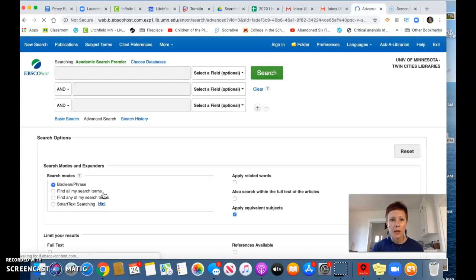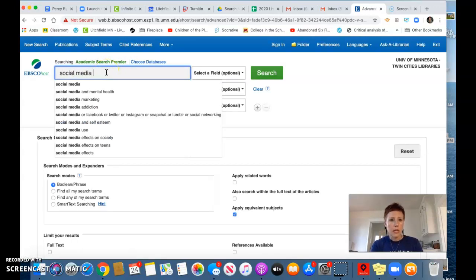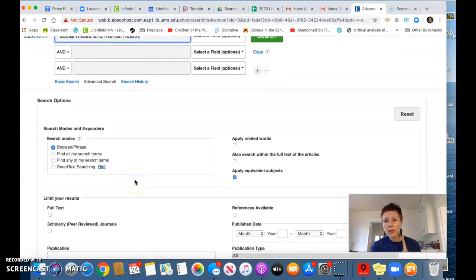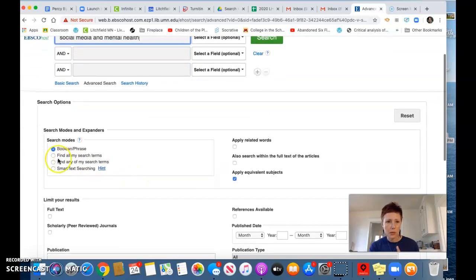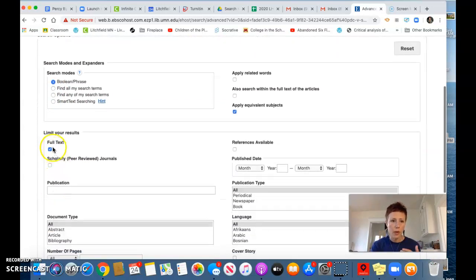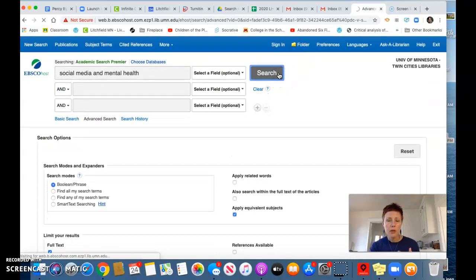And maybe I want to do social media and mental health, okay, because I'm looking for the effects. When you search on Academic Search Premier, I've told you this before, be sure that you are limiting your results to full text only. You don't want just some summary of some article. You want the whole article, so limit it to full text. And then go ahead and run the search.